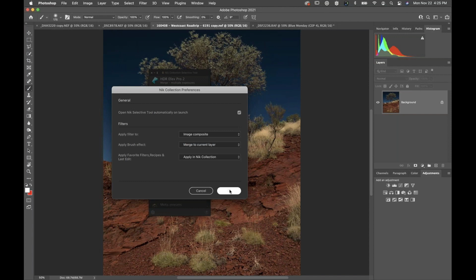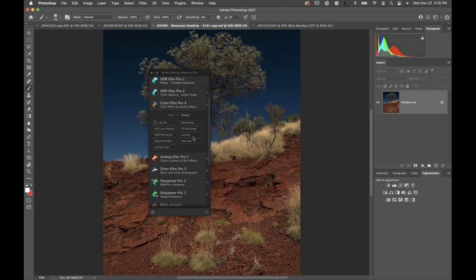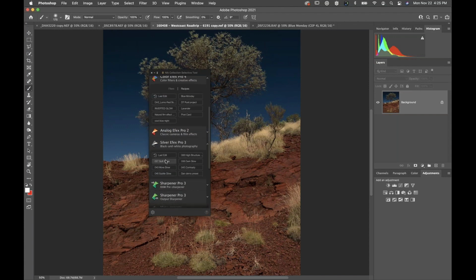But let's look at it. I'm going to click the OK button. And let's click on, how about cool blue? Now let's go lavender. So we're going to use color effects again. It doesn't matter which of the Nik tools we use. We can just basically go in and click on whatever of our recipes and presets that we want to use, and it's going to launch.